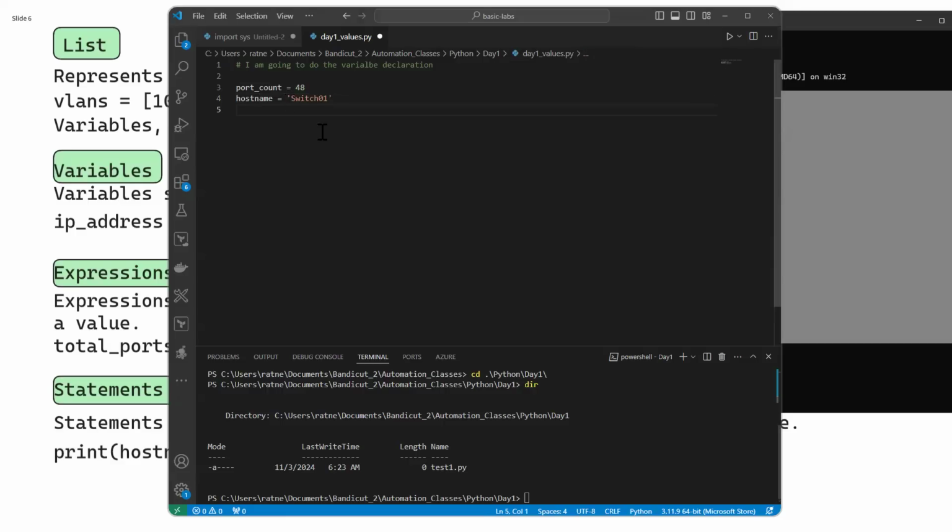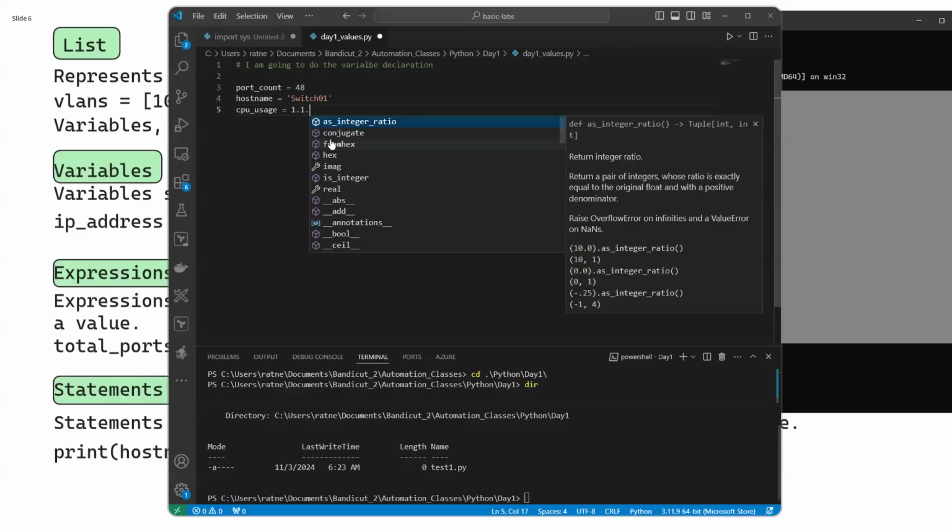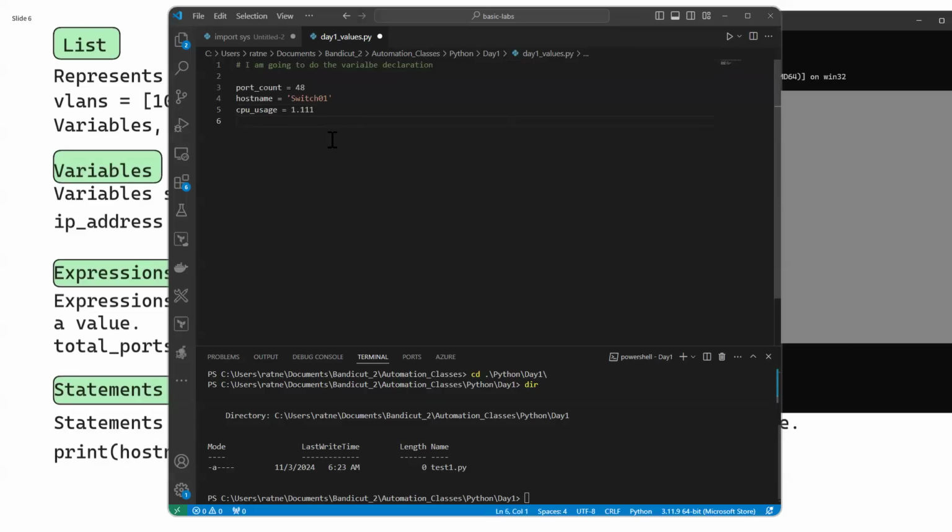What is the class? Class is string, str, right? Then CPU usage, and then memory. Sorry for the typos; if something is there, you can correct it. These are float values. Now you can see that it is throwing some error. Oh, now it is not. So now we have done the variable declaration. These are values that I can call within the program, right?